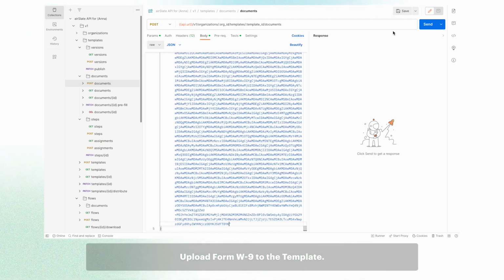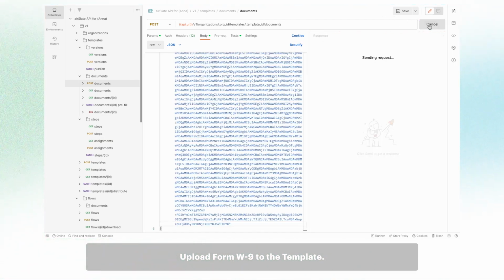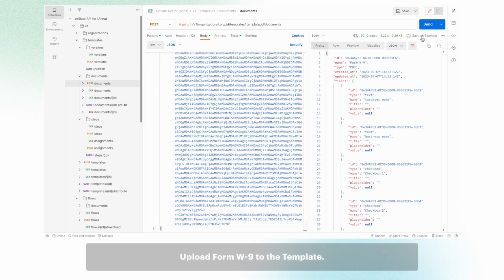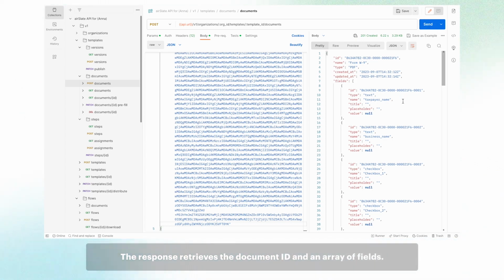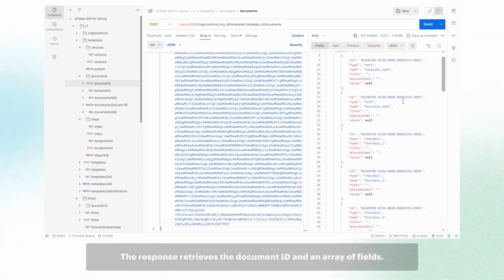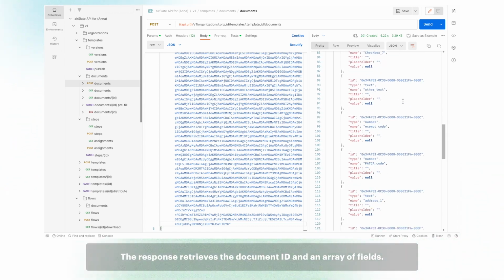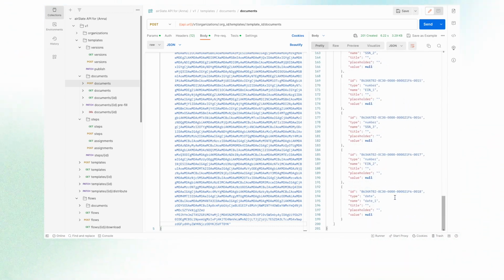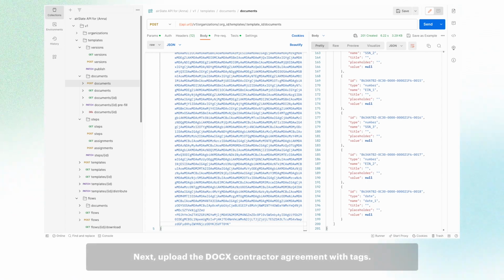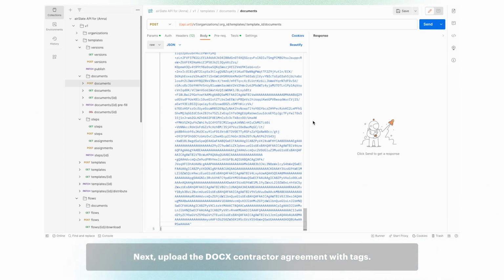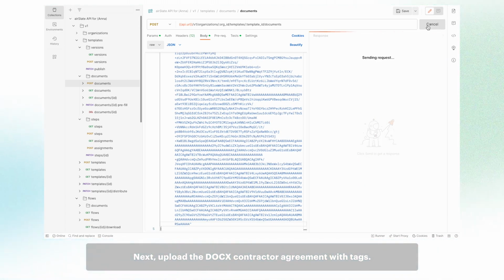Upload Form W-9 to the template. The response retrieves the document ID and an array of fields. Next, upload the docx contractor agreement with tags.